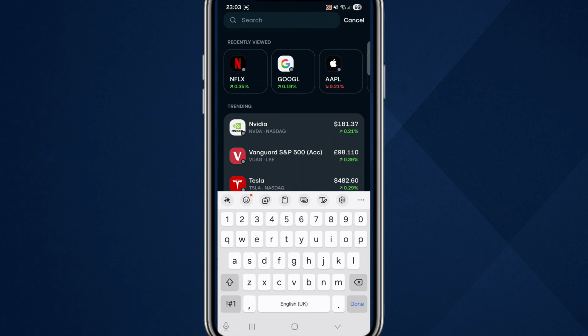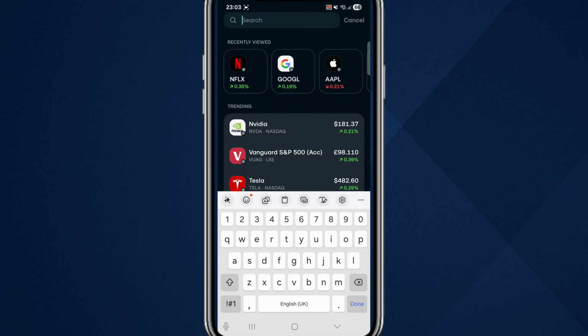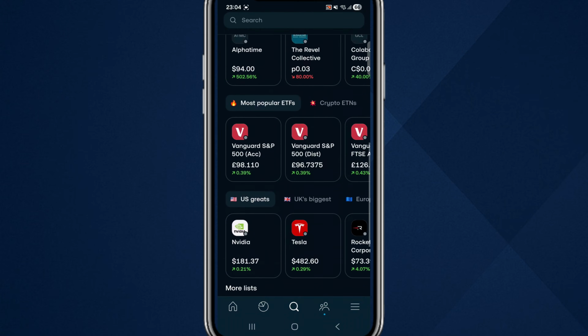If we start by hitting the search button, you can see a search bar at the top of the screen. There are a number of tabs broken down into subcategories, and if you scroll all the way to the bottom, you can pick between all stocks and ETFs.